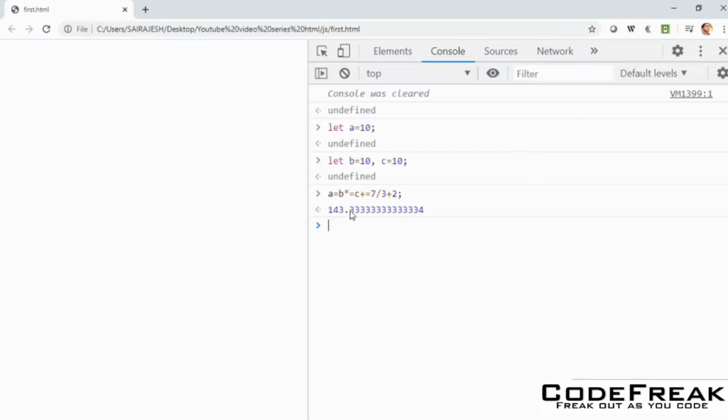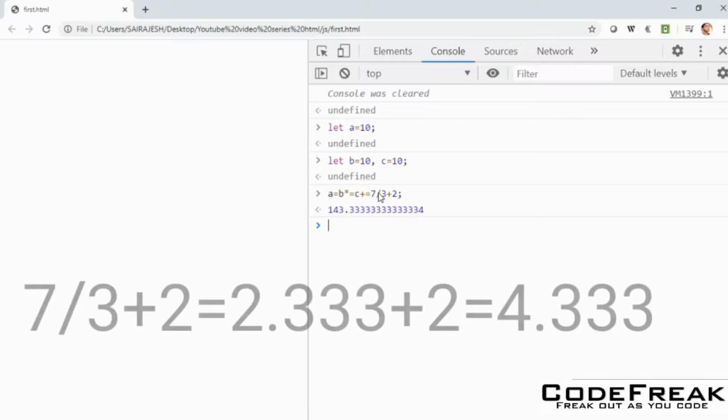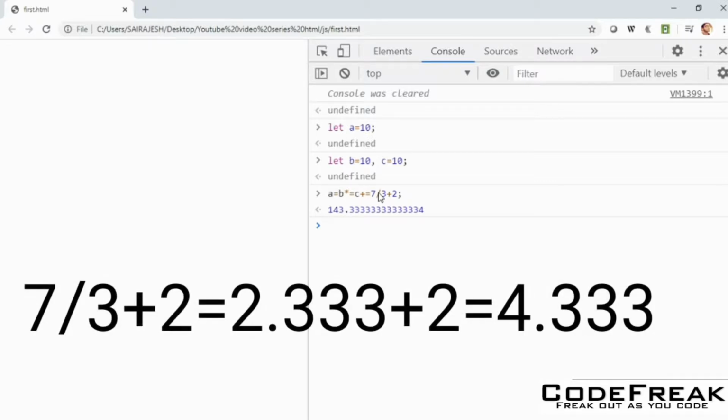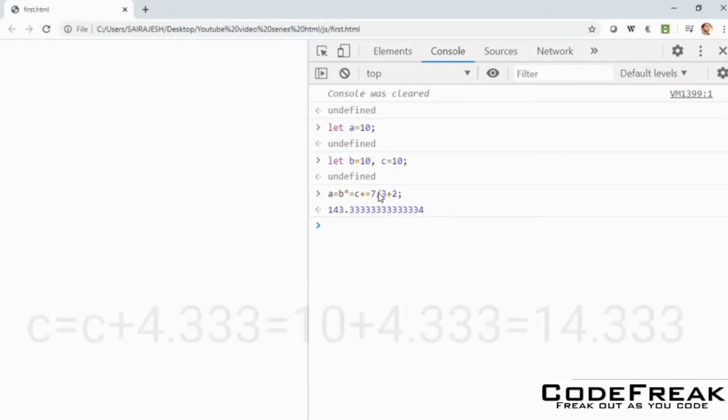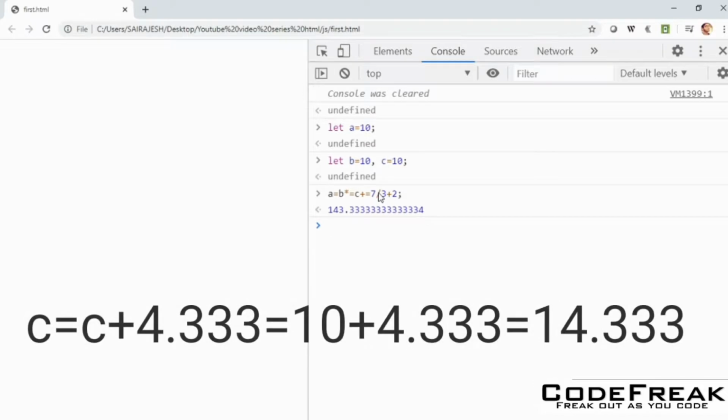So first 7 by 3 is calculated. That's the BODMAS rule, or the precedence that you have to follow. So that's how it works. You have 7 by 3, which is 2.333. Now it becomes 4.333. C is 10. So 10 plus 4.333 becomes 14.333. You can see all of that on the screen.